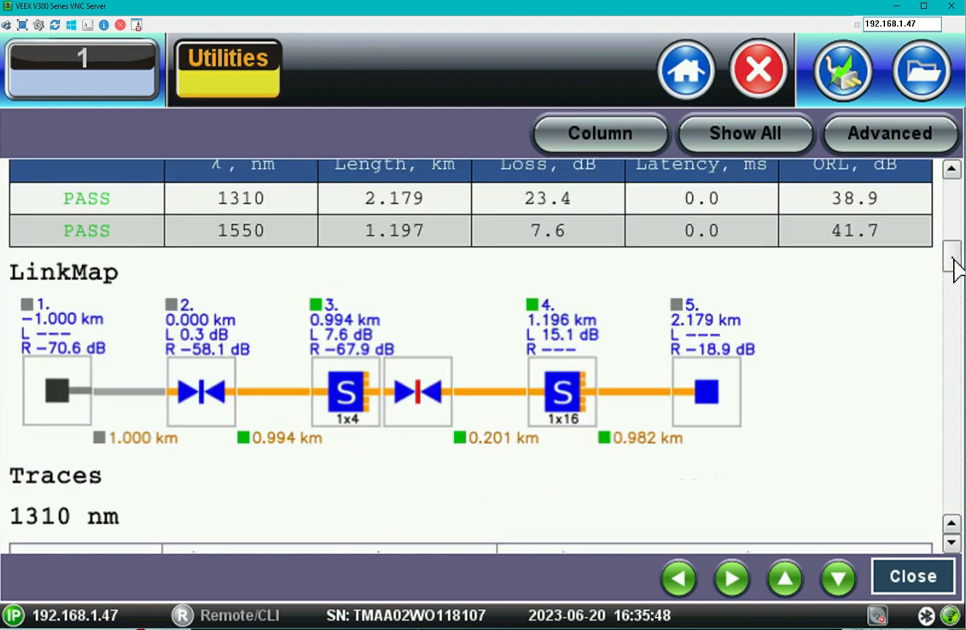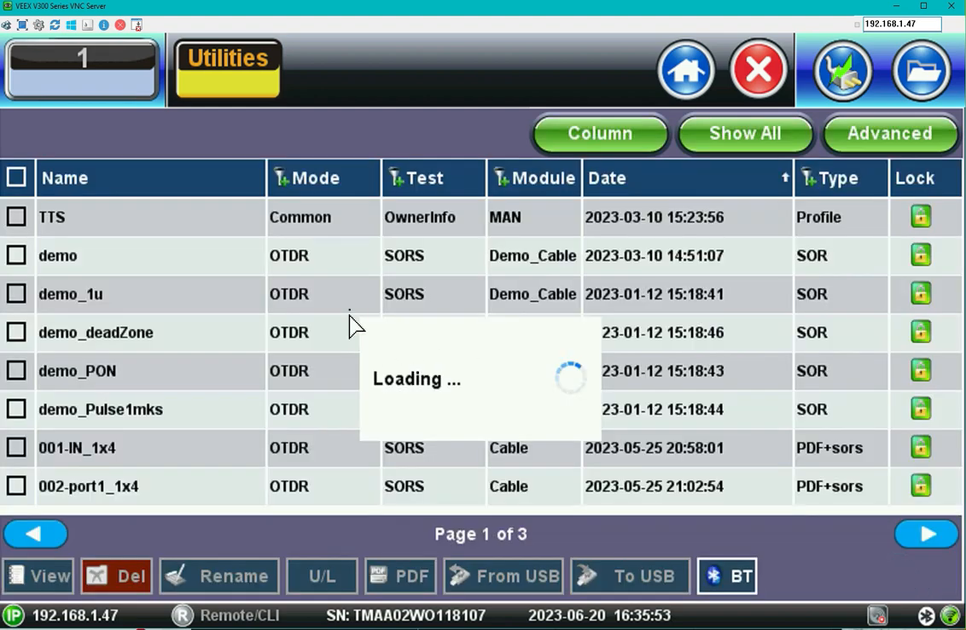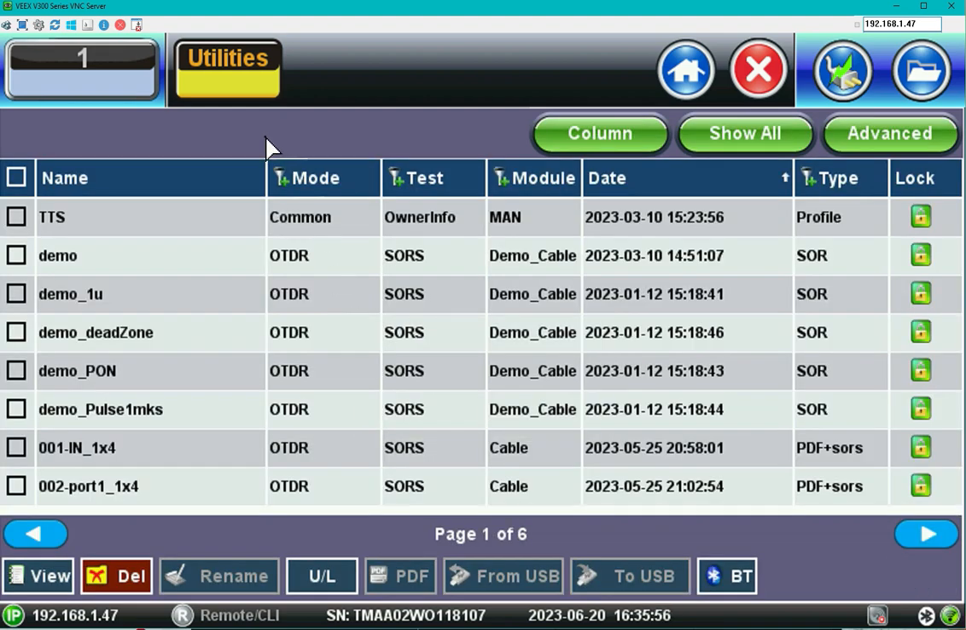Of course, the SORS file is just the trace, and you can analyze that trace if you want with any OTDR analysis software. The one from VeEX is the Fiberizer, and we've got two versions, one on the cloud, which is a free one, and one on the PC, which is also free. So if you highlight one of these traces here, we already have seen how to view it. You can delete it, you can upload it to your cloud, and if you got a USB plugged in, you can push it to the USB.